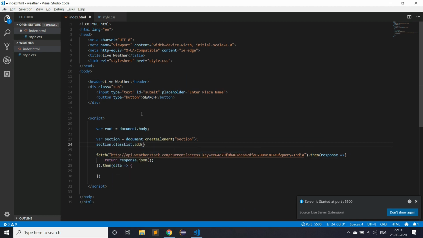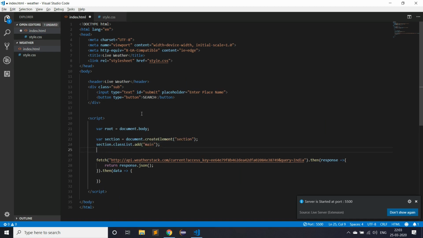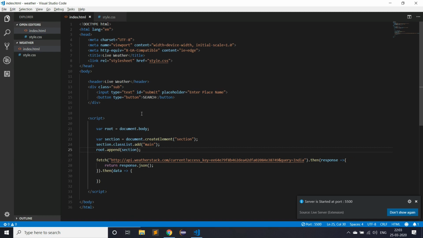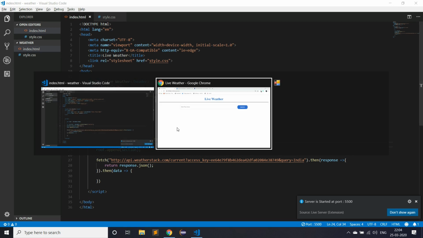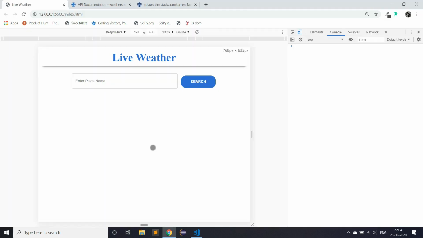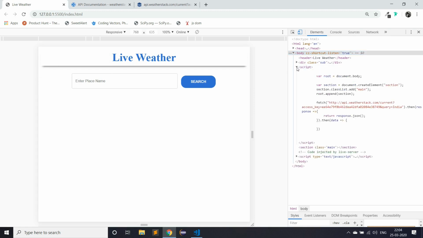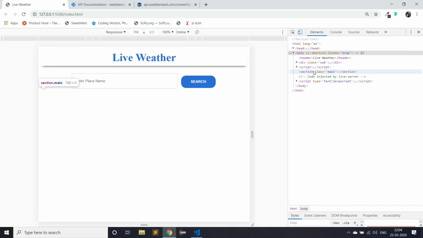So let us apply a class to it, like section dot classList add main. So here main is a class we are assigning to the section. So let us append the whole section to the body. So root dot append section. So let us check whether it is built or not. In elements, yeah, you can see section main. It's totally working fine.